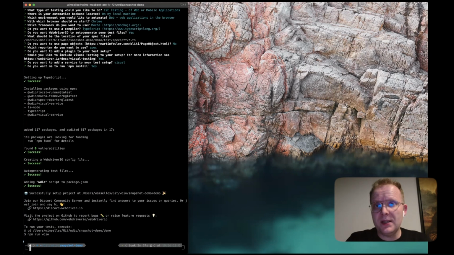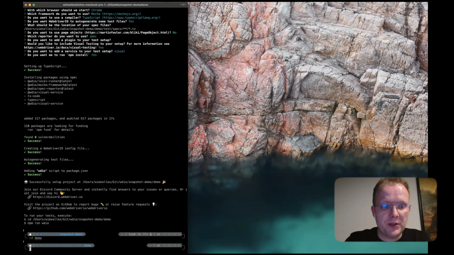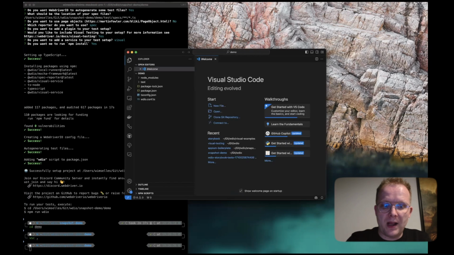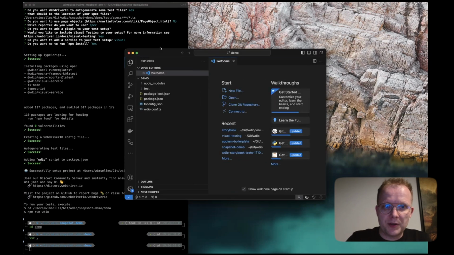All right, as you see, we are done now with installing all the packages. So what we now need to do is start our IDE. But to do that, we first need to go to the demo repository that we just created. I've got an alias on my machine to start Visual Studio Code here. So now Visual Studio Code is started.